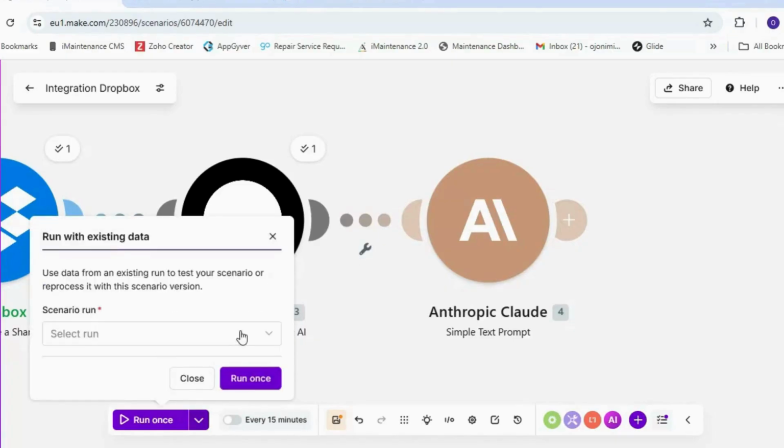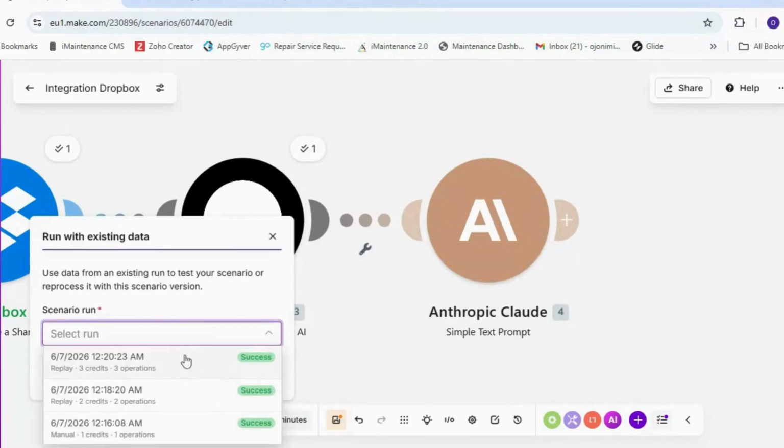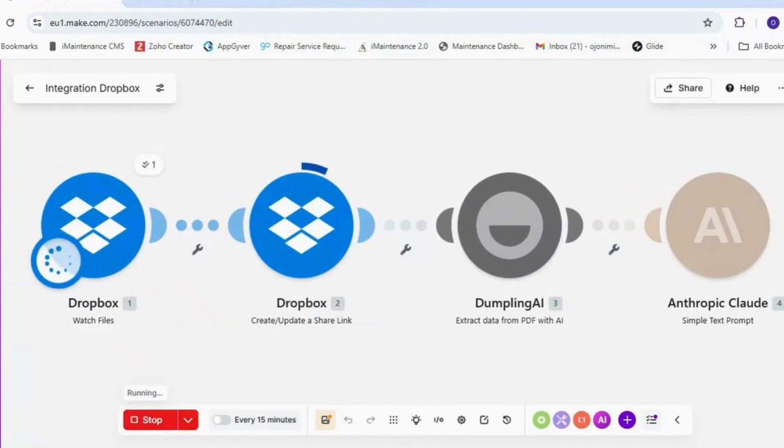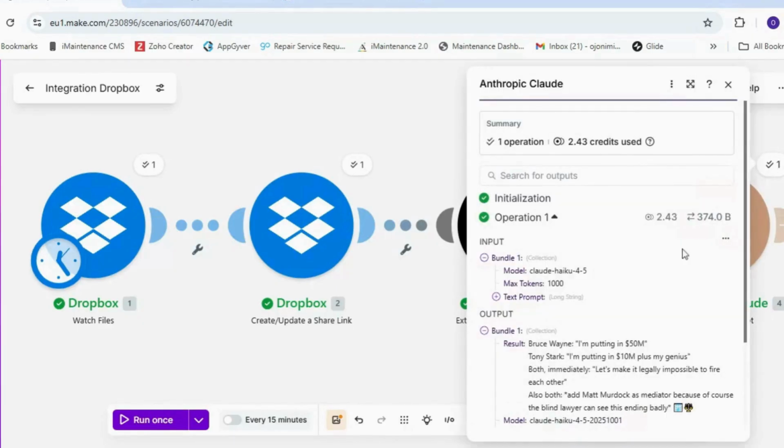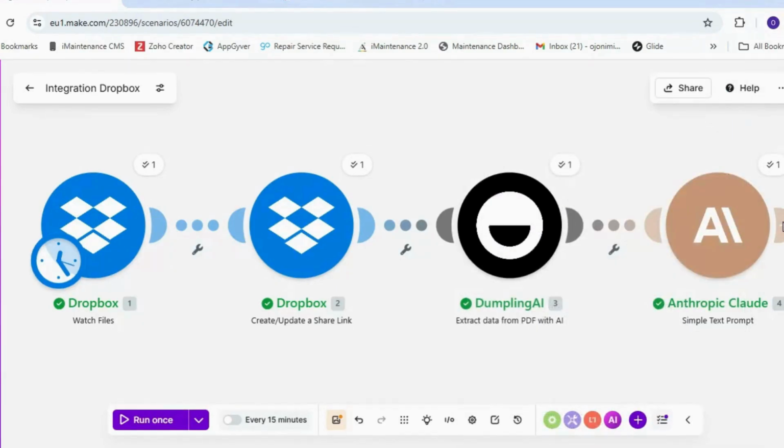Once again, we're going to run our scenario to make sure it's working as intended. Everything's looking great so far. All of our modules are firing on all cylinders. So let's move on to our final step.